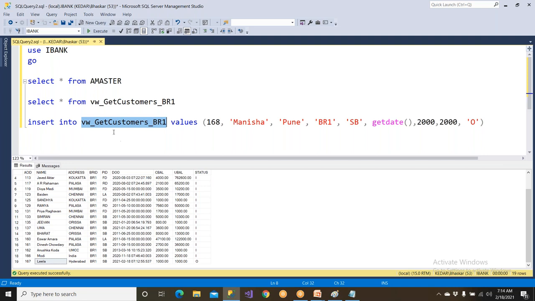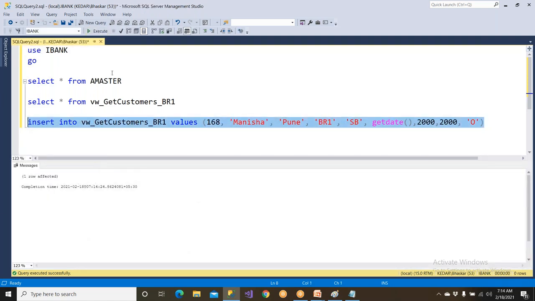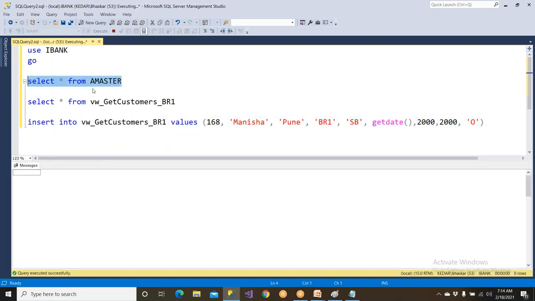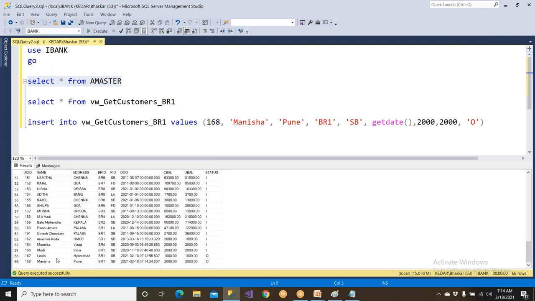So when you insert the data in a view, it is allowed, but this is going to go to the table only. Let me execute. Is it allowed? Yes, it is allowed. Now you see the table. You will be able to get Manisha here.